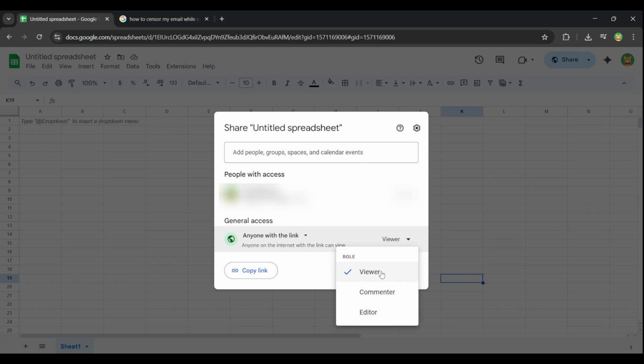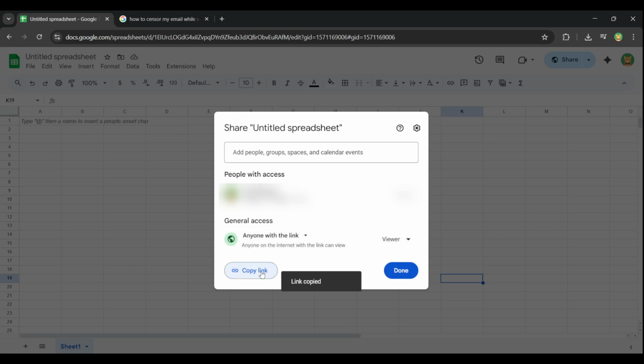Once you've chosen anyone with the link and set the permission level you want, click the Copy Link button. You'll see a confirmation that the link has been copied to your clipboard. Now you can paste that link into an email, a chat, a document, or anywhere you want to share it. Anyone who clicks it will be able to open your sheet immediately without requesting access.